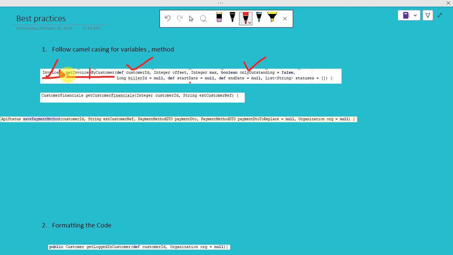So the name is important, and we should interpret what exactly the method is doing in the method name. For example, this method says get customer financials. Here we have a problem. This object name has an s at the end, which is misleading because this is a single object, and it should have only customer financial as the name, not customer financials.